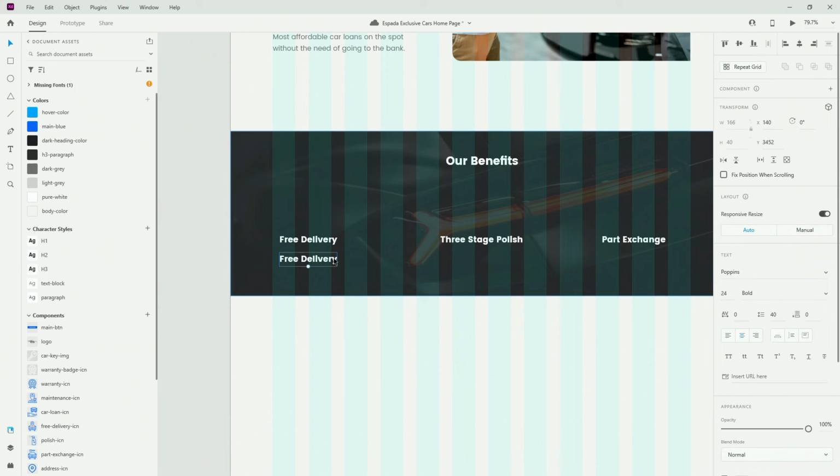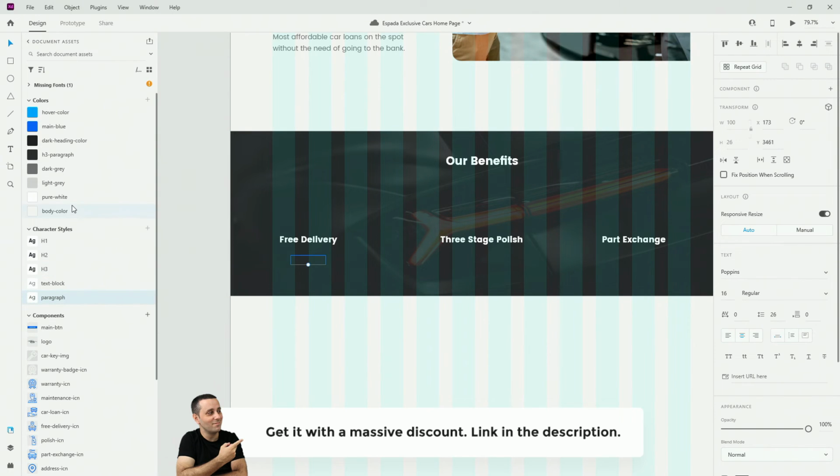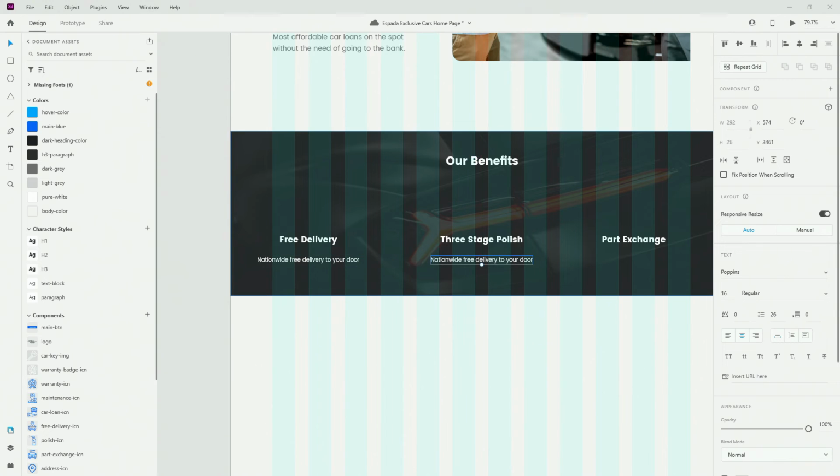So here I'm going to use the paragraph size for this text, and I'm going to use body color in this case. There we go. Control D. So what I already said is what I'm going to paste in inside.